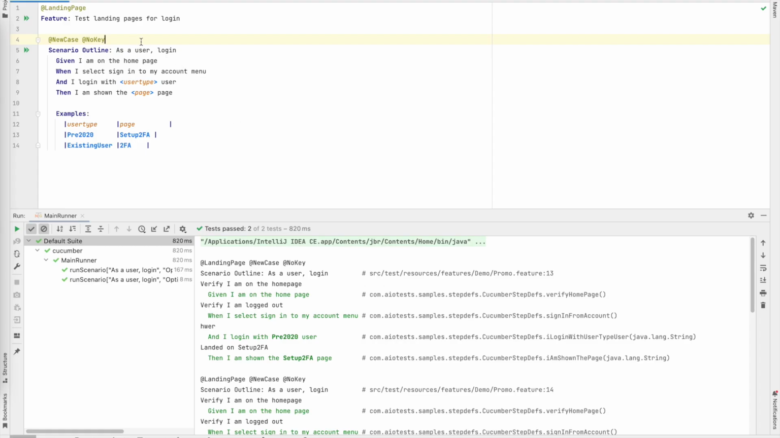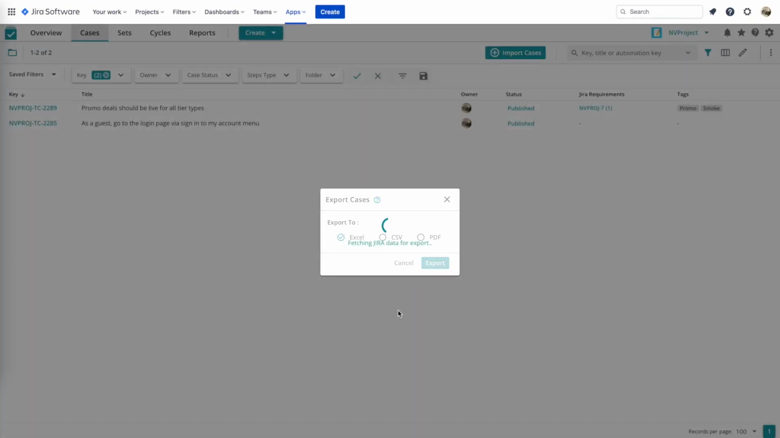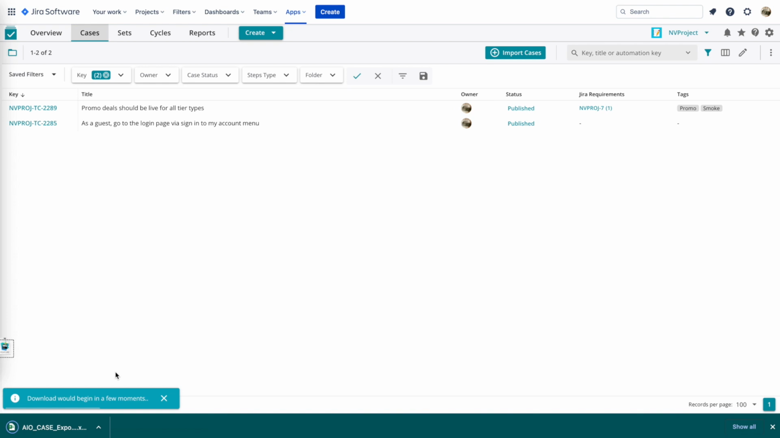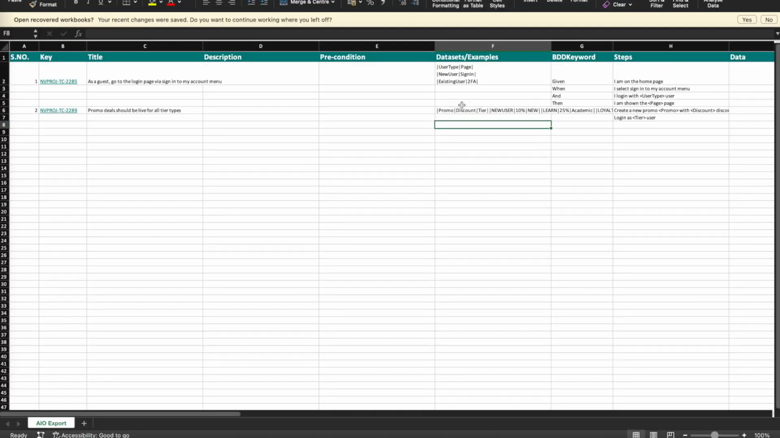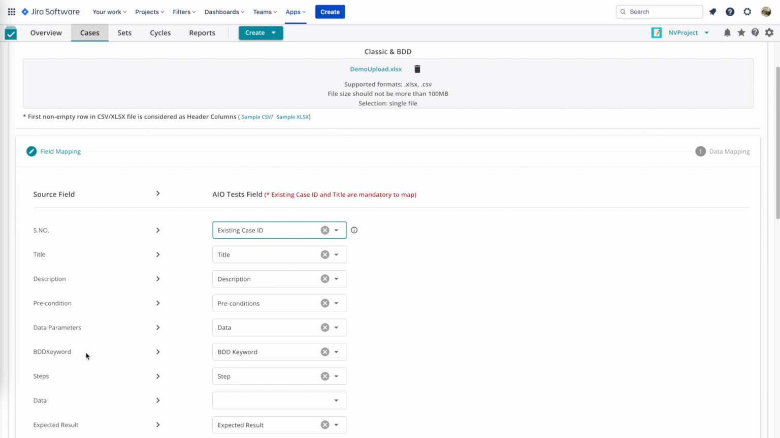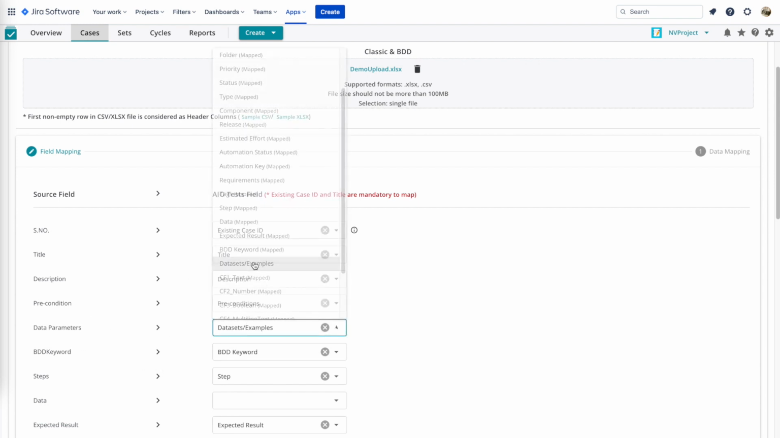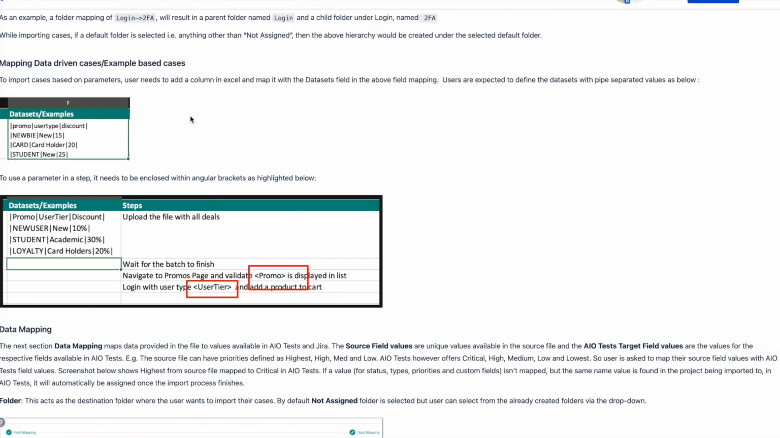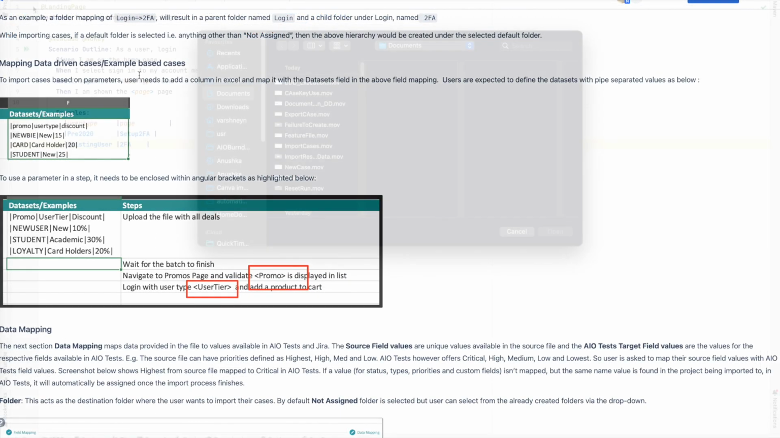The AIO case key has to be used as a tag in the feature file to identify the scenario outline case in AIO Tests. Apart from creation of cases and executions, cases with datasets can also be exported in Excel or PDF formats. Importing of cases also supports datasets import. Details about how the datasets should be structured in Excel for import can be found in the AIO documentation.